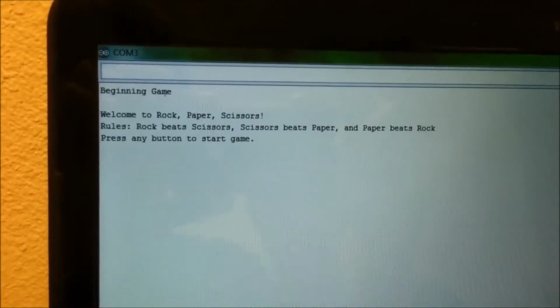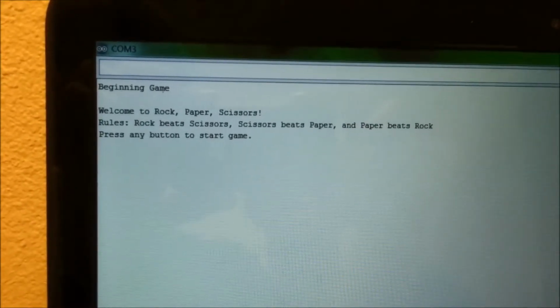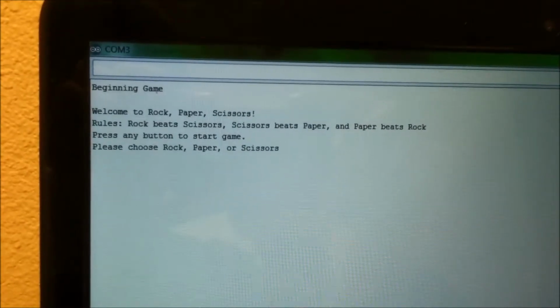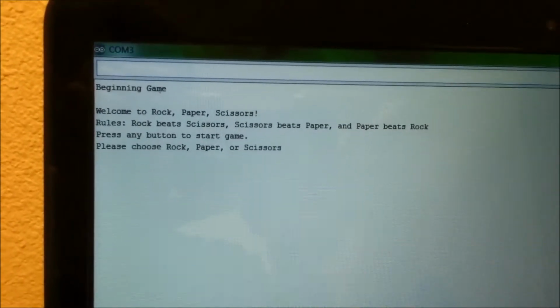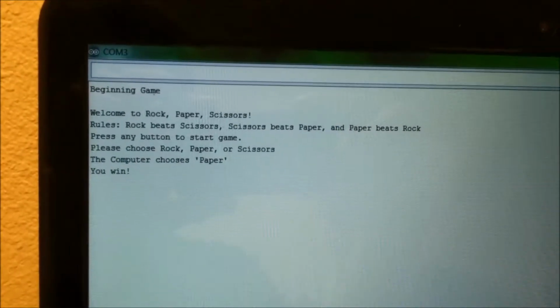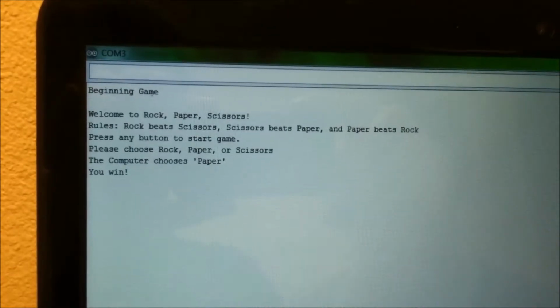At the start of the game, a welcome and the rules of the game are displayed, followed by a command in order to start the game. Then the player is asked to press rock, paper, or scissors. Once this occurs, the computer's choice is displayed along with the result of the game. Once this is done, the process is repeated once again.